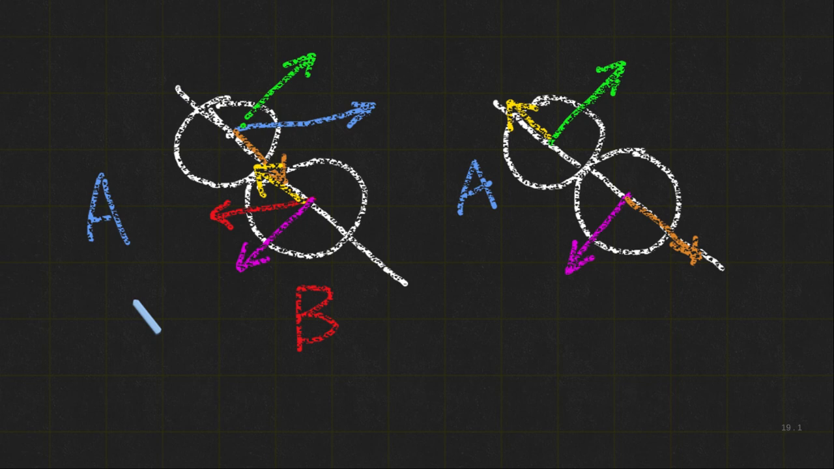For object A, its final velocity is those 2 vectors added together. And the final velocity for object B will look like this, which is those 2 vectors added together. Okay, so that's the physics part.